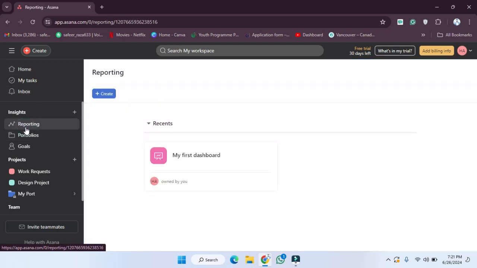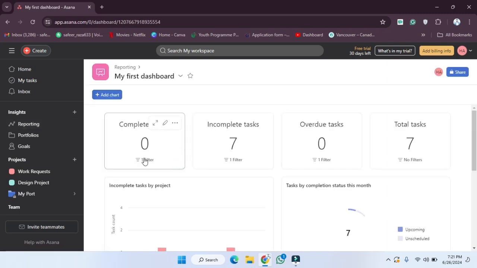So we have to click on reporting, and after clicking on the reporting option, as you can see, here's my first dashboard. If you want to create a new report, you can also do that. You have to click on create, and after clicking on create, the report will be created. As you can see, now I'm going to open this one.